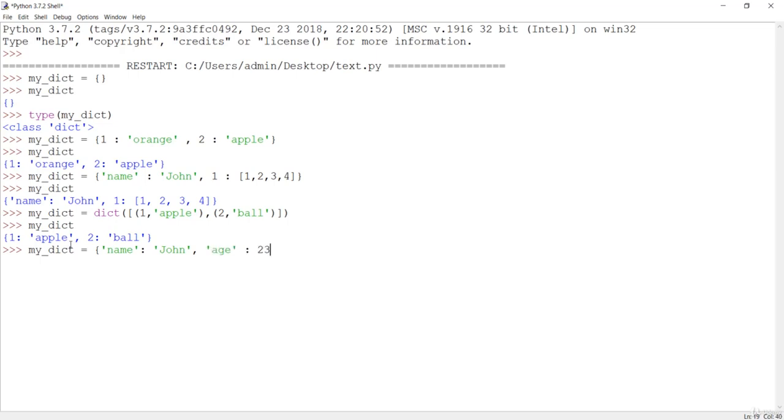Age is an integer, so I'll say 23 is the age. Now let's see how we can get the element which is John from this dictionary. If you want to do that, first of all you take the name of the dictionary and put square brackets. Normally we do this in the case of a list and a string too. If you want to access any element from a list or a string, we make use of the square bracket, and that is the same for a dictionary.